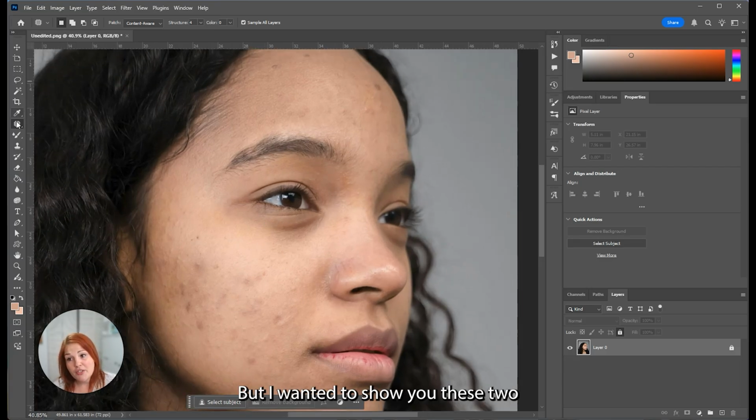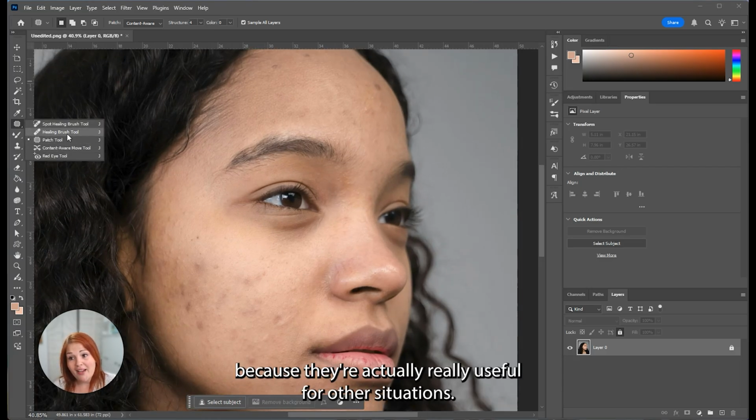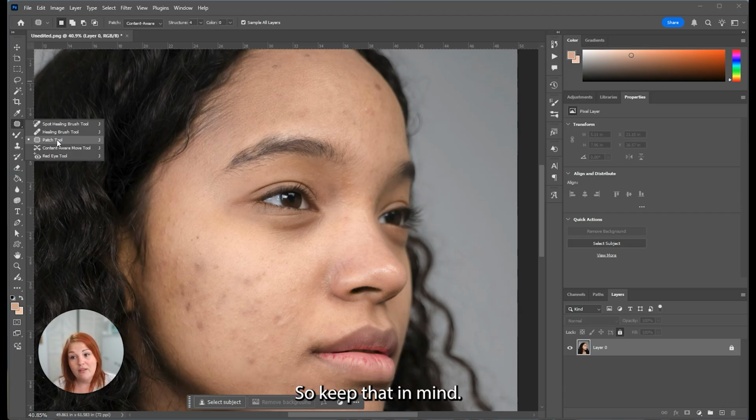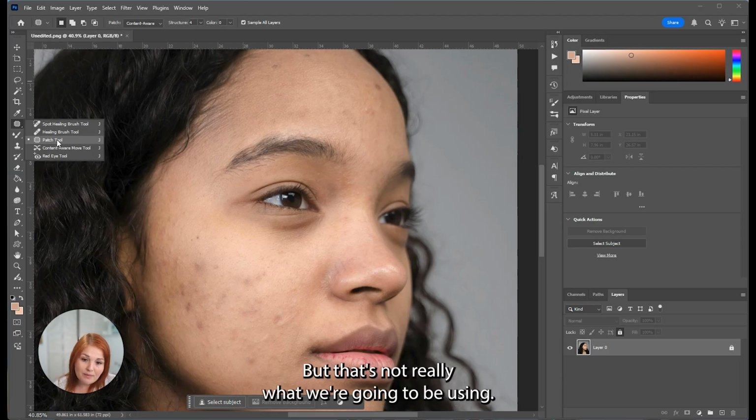But I wanted to show you these two because they're actually really useful for other situations, just not right here, right? So keep them in mind, try it out on your image, right? But that's not really what we're going to be using.